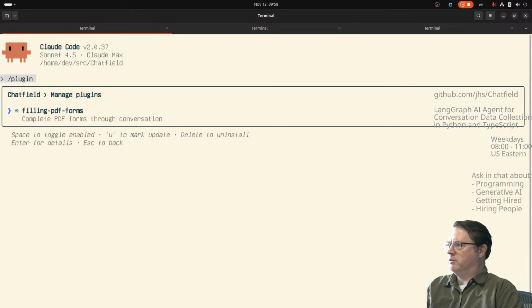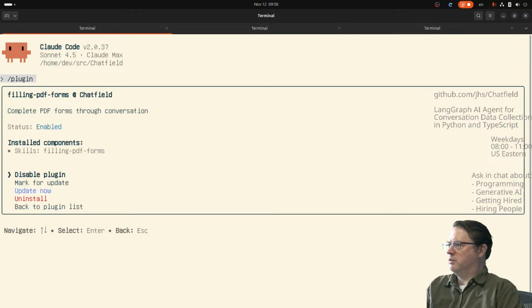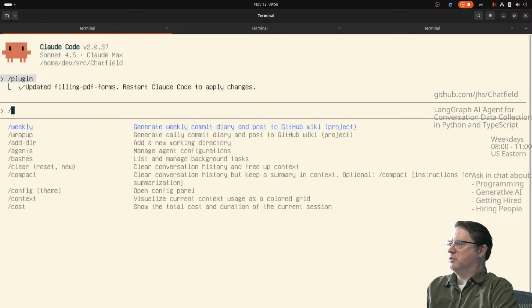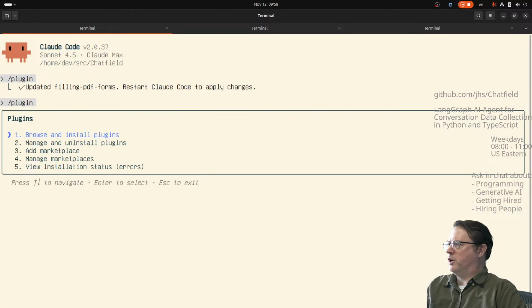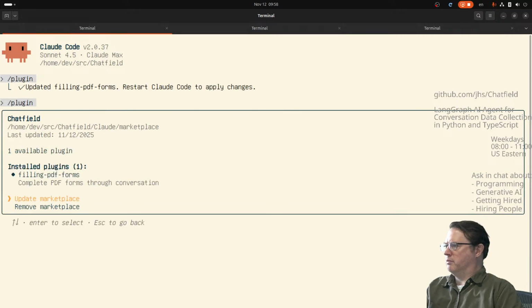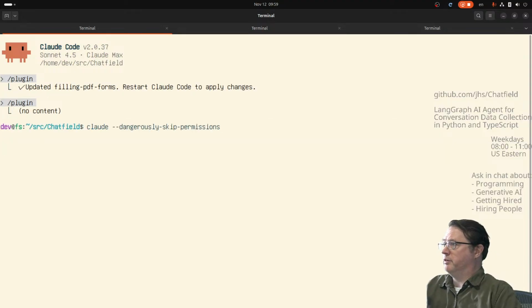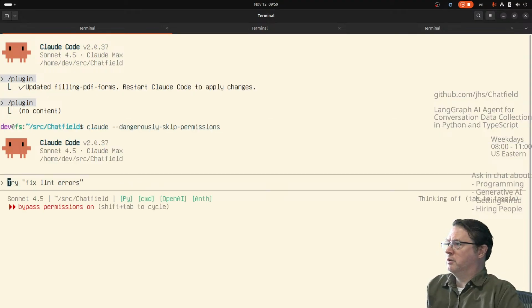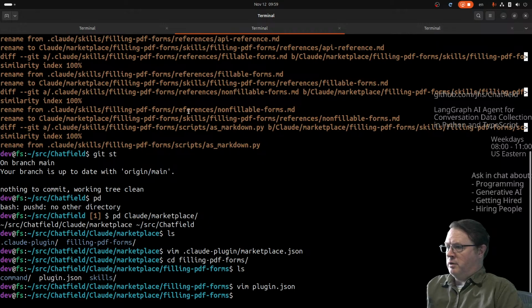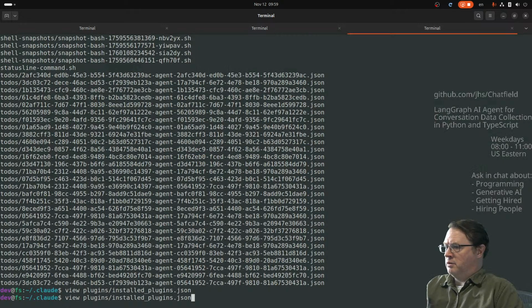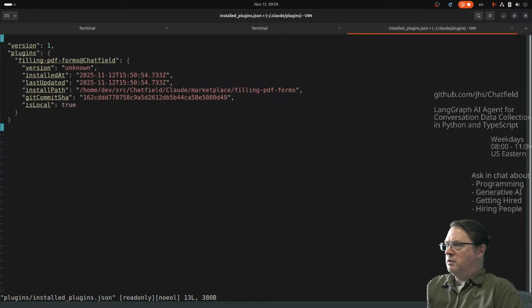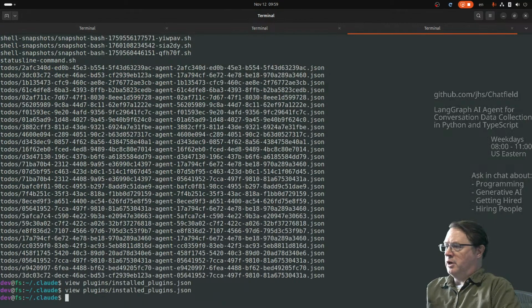So then if we reload it, update now. I don't know if that worked. I want to reload my marketplace. Chatfield. Update my marketplace. Okay, so I did both. All right, so let's log out and redo it. Nope, the version's still unknown. I have no idea if that's right or wrong. I don't know. All right, let's keep going.